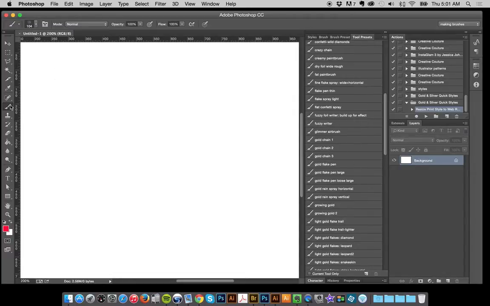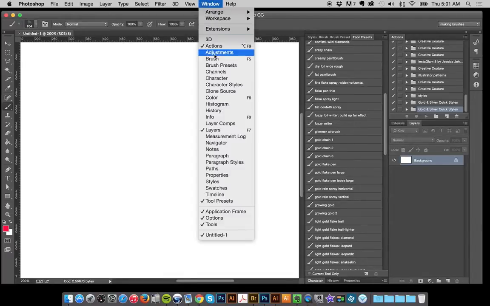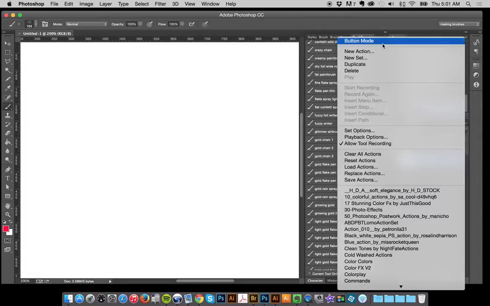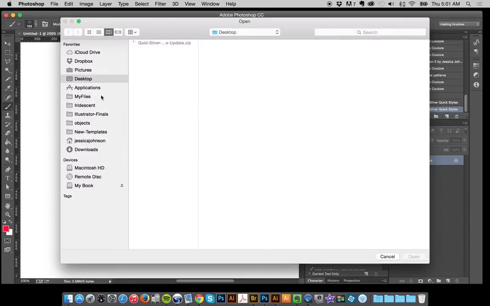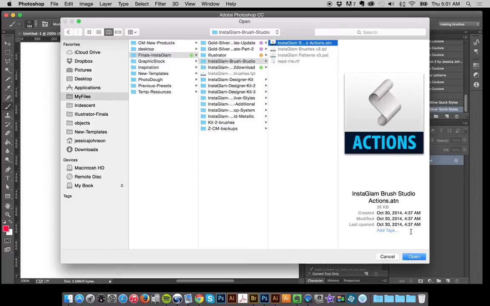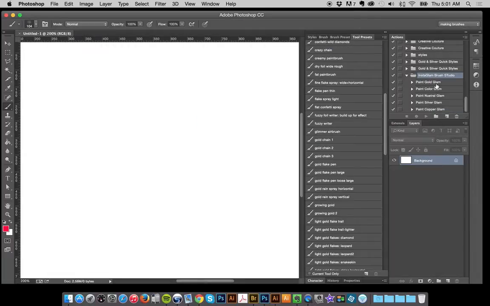So now I have my patterns loaded, I have my tool presets loaded, and now I want to load my actions. I make sure that I see the Actions panel. If you don't see it, go to Window and hit Actions. Go to the top right, and we are going to load actions. We'll just load these actions up, click Open. And we've got different ones. They're just presets, but they're basically the same.